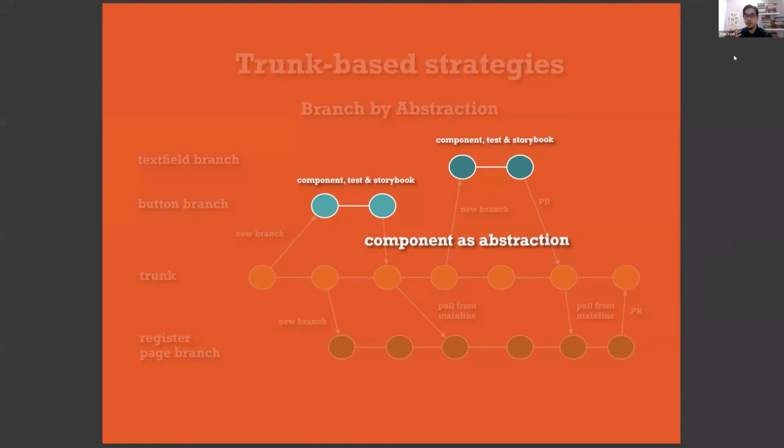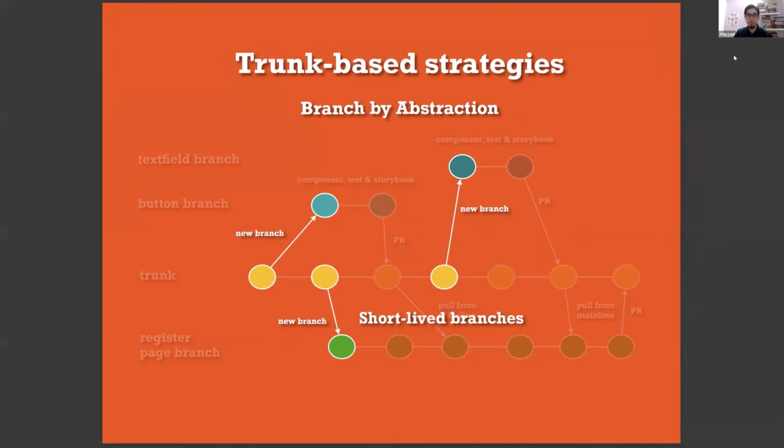Imagine that we have the login page, with one developer working on it, and another developer working on the register page. In order for us to have the ability for concurrent development, having the reusable component as the abstraction will benefit both developers, or both owners of the branch.